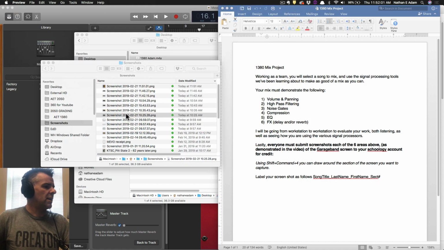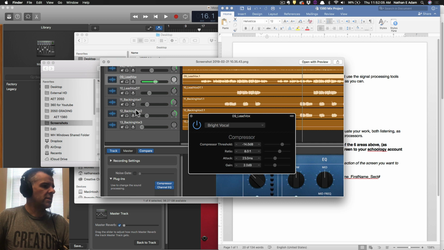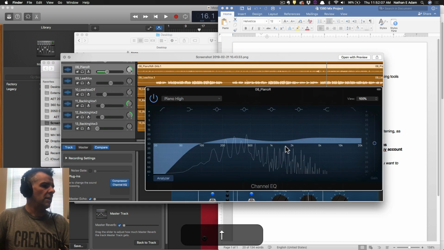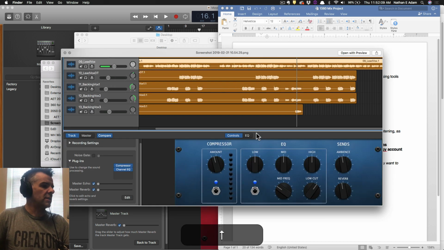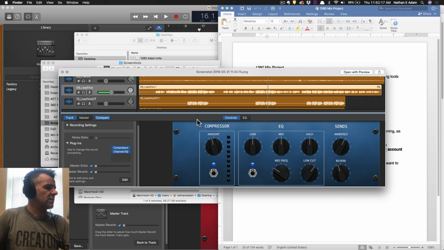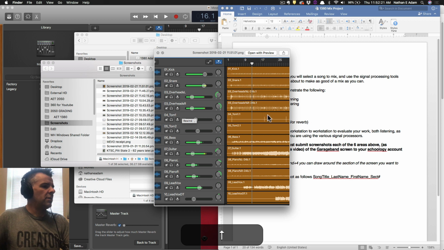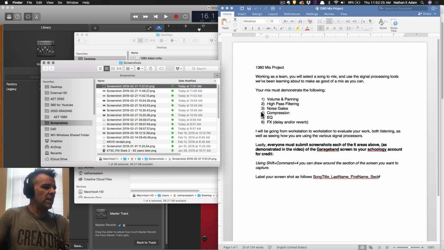First I'd like to go through and make sure I've got them all. That's going to be my compression. This one has my equalization, an example of equalization. This one has my reverb sends and returns. This one looks like maybe some sends and returns as well. This one's showing a little bit of automation, and this one is showing our volume and panning. So let's go ahead and name these accordingly.